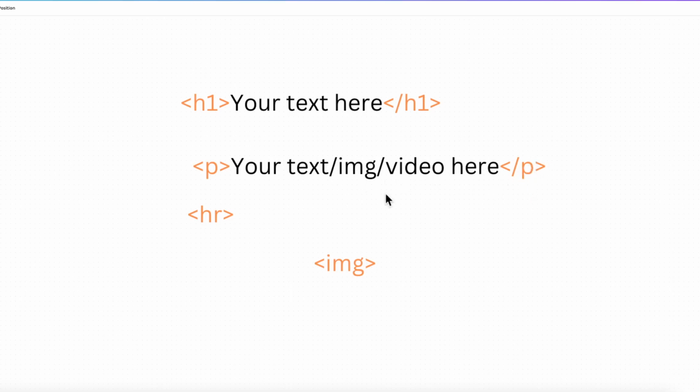And then you bring your paragraph. And then you remember we showed the horizontal line. But I realized the horizontal line didn't have a closing tag like the paragraph, right? So we call it a self-closing tag. And now we are going to image.